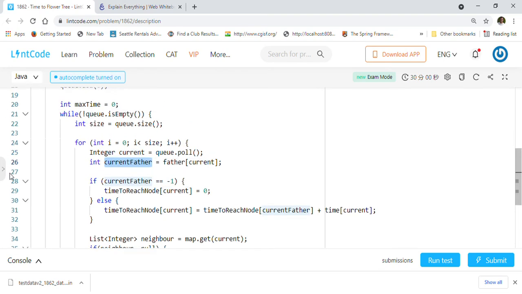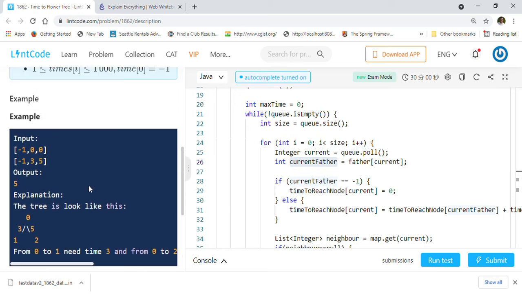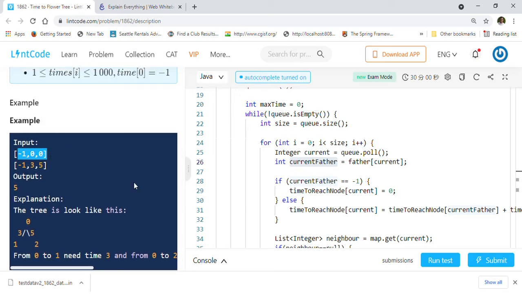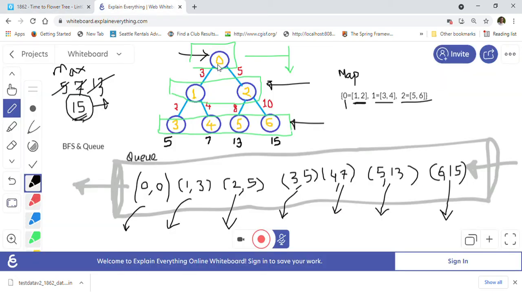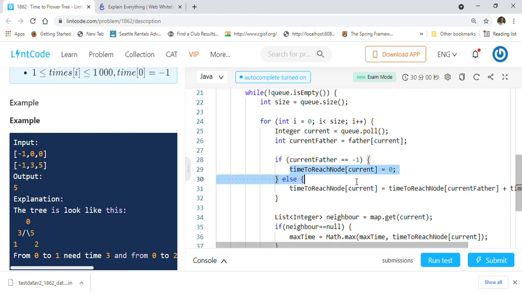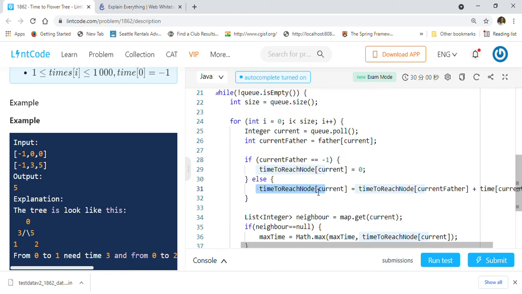So father array is given to us, right? For example, here if you see, this is the father array. So we will use that father array to get the current father, right? And for the current father, if it is equal to -1, then we will just update the time to reach node current as 0. For example, when we are at the root node 0, then it takes only 0 time basically. That's what we are doing here. But for other nodes, we have to add the previous times, right? So time to reach node current is equal to time to reach node current father plus the time of current.